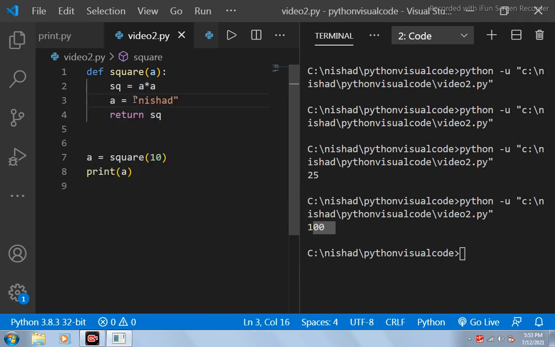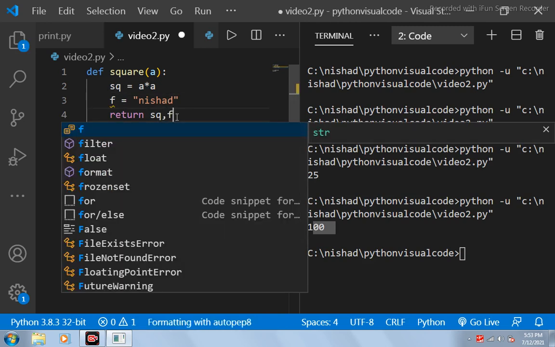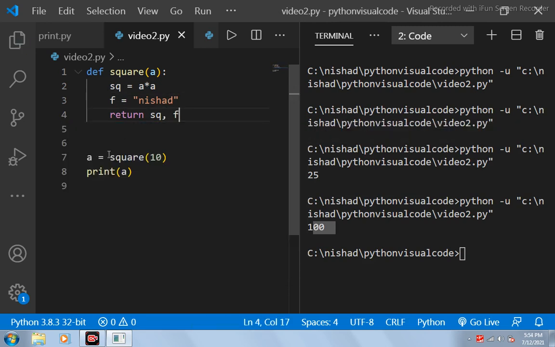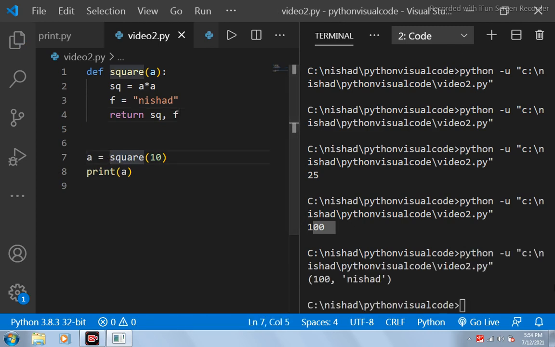Okay, let me change the name of this variable, let me call it f. So I want to return the square of the number, and I also want to return this string Nishad. So what I'll do is simply add a comma and f. If I run this program, you can see that a tuple is printed, containing 100 and Nishad. So here we are returning two values, right?